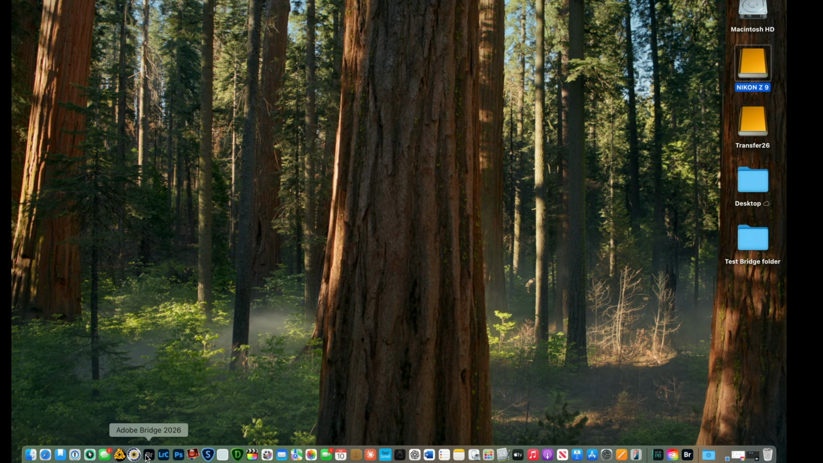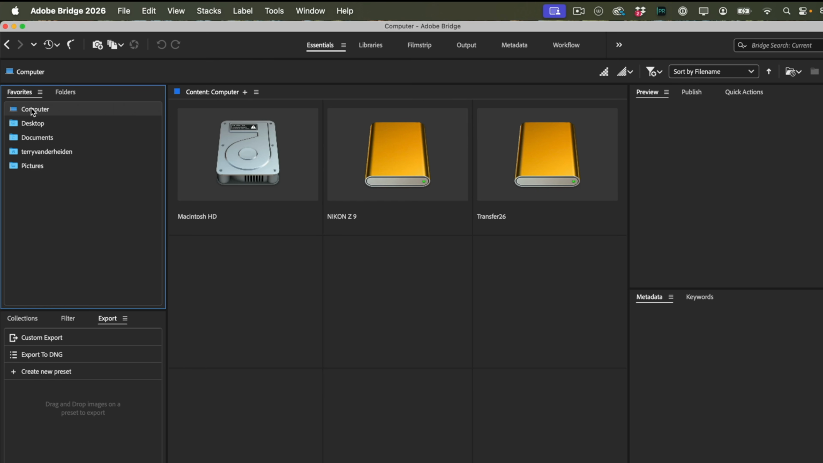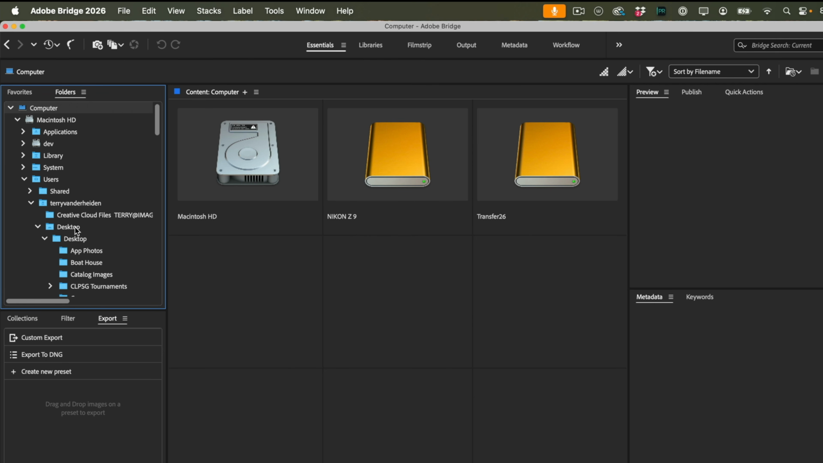We'll open up Bridge. And of course, we have our desktop and we have our computer. Let's start at our computer. So the way Bridge works simply, and this is just kind of an overview of Bridge, there's a lot to this. We're not going to get into everything it does today, but we'll just give you an idea how this works.